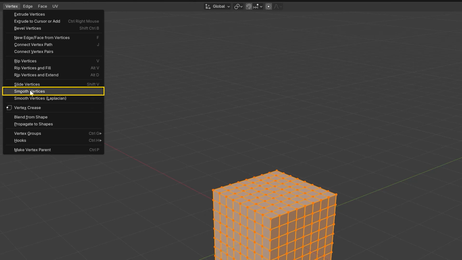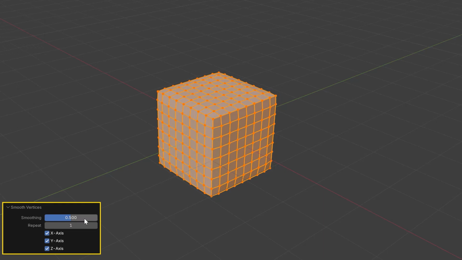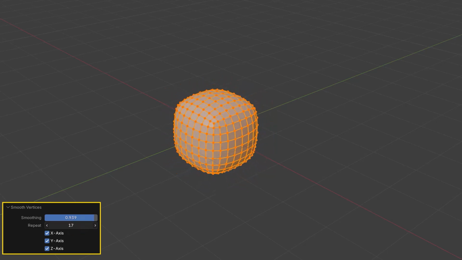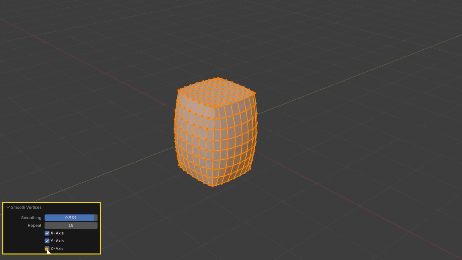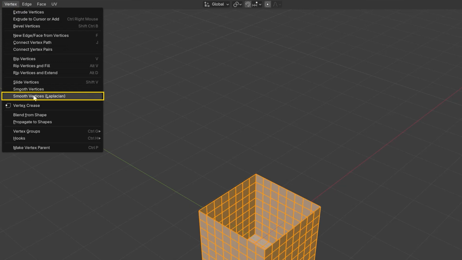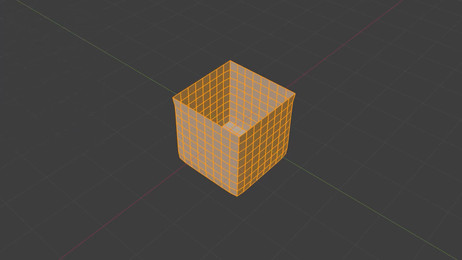Smooth vertices moves the selected vertices to create a rounding effect on the mesh. The last op panel uses smoothing to set the basic rounding effect and repeat to control how often the smoothing value is applied. Unchecking the X, Y, or Z boxes as required will stop rounding along that axis. Smooth vertices, Laplacian, performs the same rounding effect as the last operator, but using a slightly different algorithm when repositioning the vertices. We can see the effect produced when used on an open-topped cube.